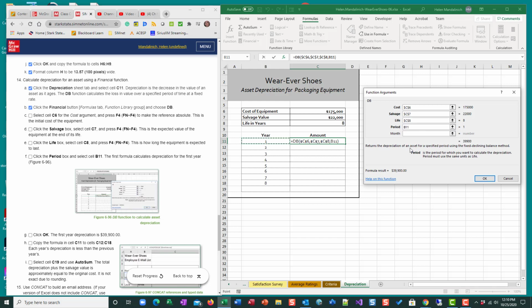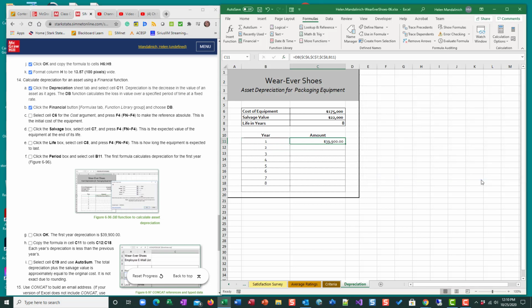So we're going to come over here. That one we don't make absolute, right? So this would calculate the depreciation for the first year of using this equipment. So we're going to click on OK, and that 39.9 is correct, right?